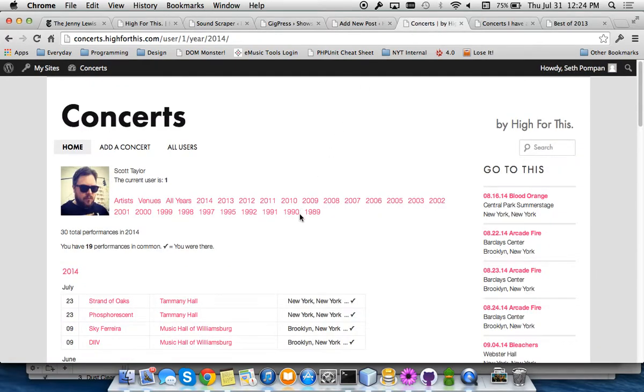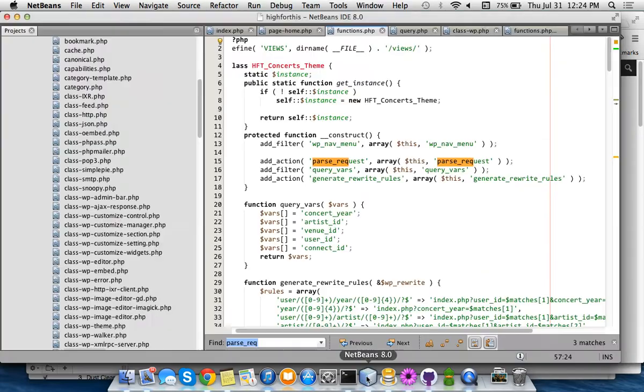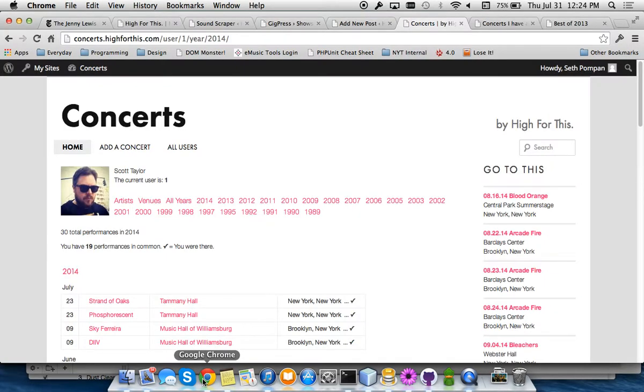Where is it? Here. So I wanted to do these pretty permalinks, what they're called. But if you do these, you have to parse them and kind of provide these query vars. So WordPress is actually going to view this like it's slash. Like user and year are not reserved query words in WordPress.